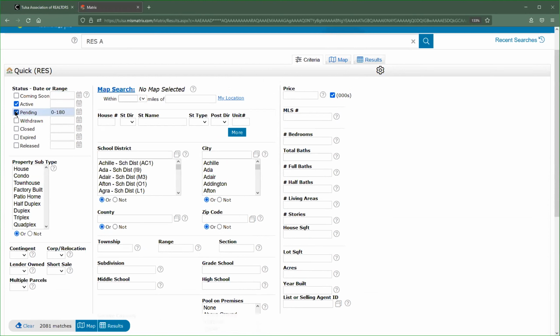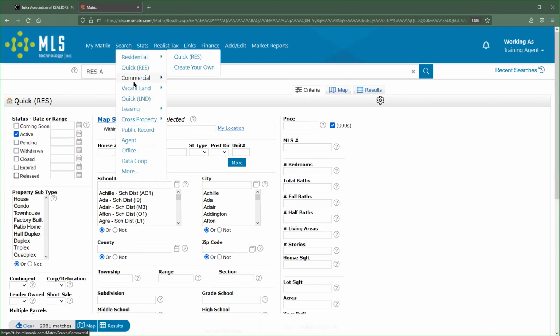Whenever you click on one of the options besides coming soon and active, it's going to automatically add in a 6-month time frame using a relative time frame. So it's just going to be 0 to 180 days in the past. Now, by default, you may have noticed that active was the only thing automatically selected. That's a system default for all of the different basic quick searches.